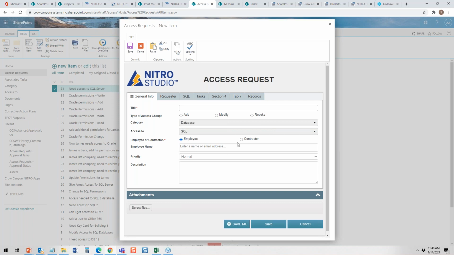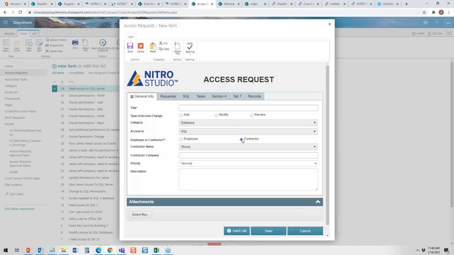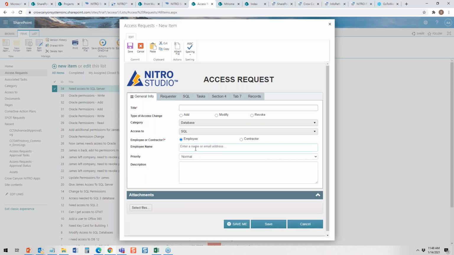So if I go here to contractor, there is now contractor name and contractor company, pulling from a SharePoint list or from a database. And you've got the contract information. If you go back to employee, it goes back to just being an employee. So these are fairly simple, very straightforward form designer kind of things, just to give you a very simple taste of what's possible, and you can go very much in depth with this if you wanted to.